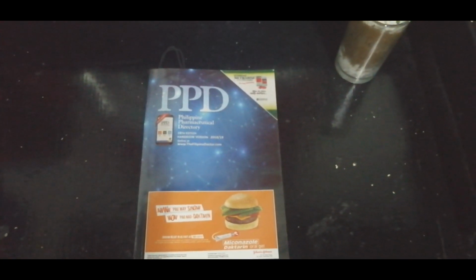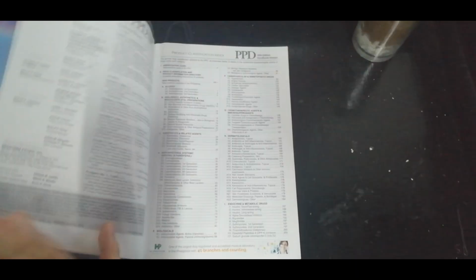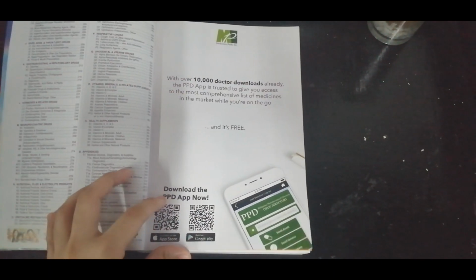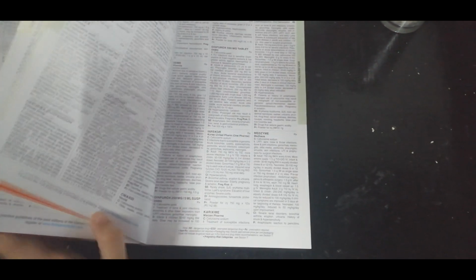I have this PPD or Philippine Pharmaceutical Directory and it is very similar to MIMS. I got this in National Bookstore for about 450+ pesos. And this is 2019 edition, so it is pretty recent. It comprises many medicines which is available in the Philippines.